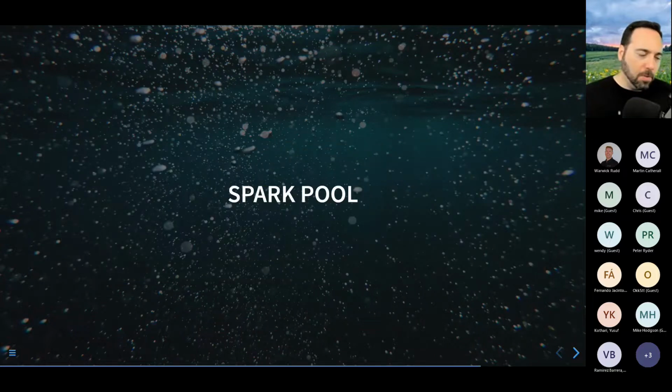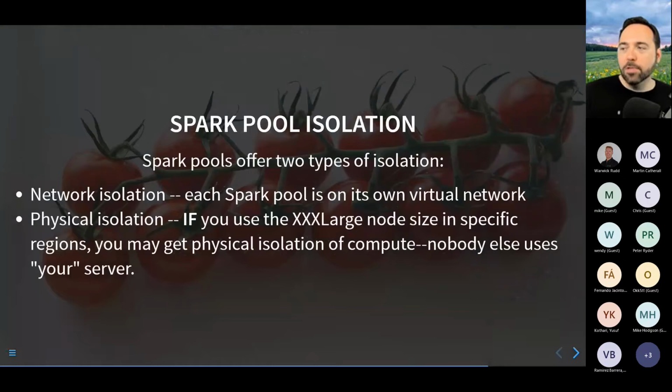So let's now talk about the Spark pools. With Spark pools, we have two different types of isolation. One type I talked about before, network isolation. If you're using a managed virtual network, each Spark pool is kind of isolated in its own subnet, so they can't communicate with each other.